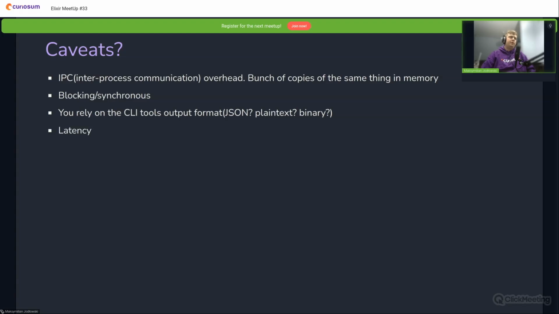This is also the latency aspect. Opening up a Python program each time you want to run a function comes with a cost in terms of latency. So I would not recommend this approach if you need to call a function periodically, like every second.